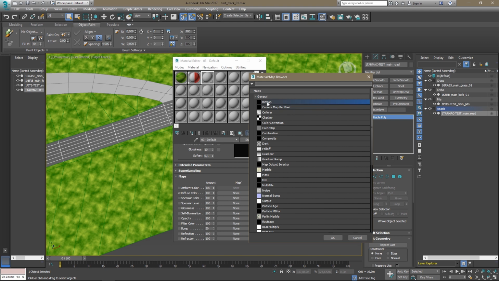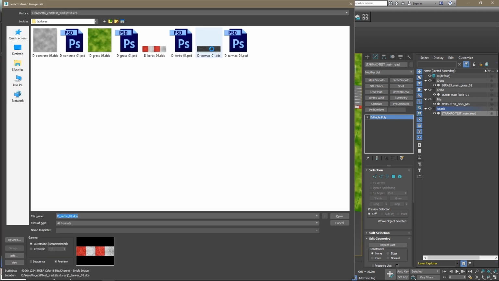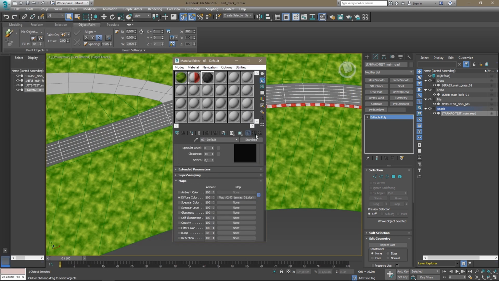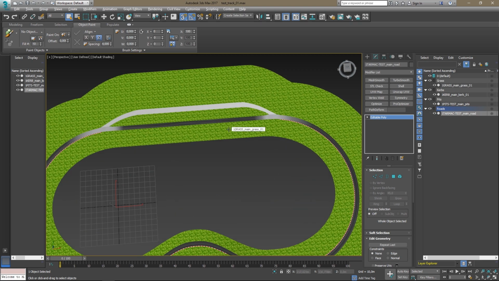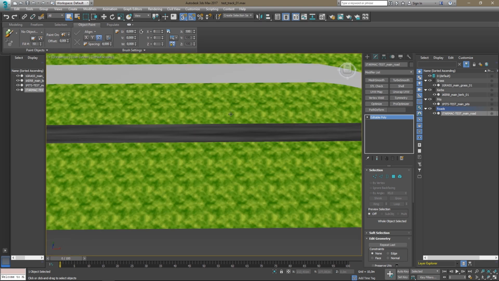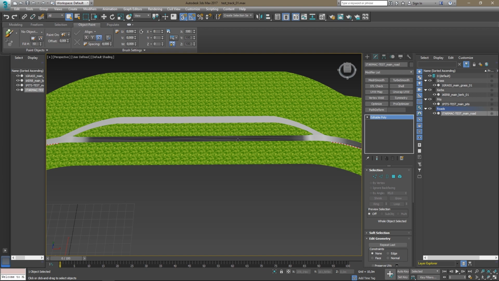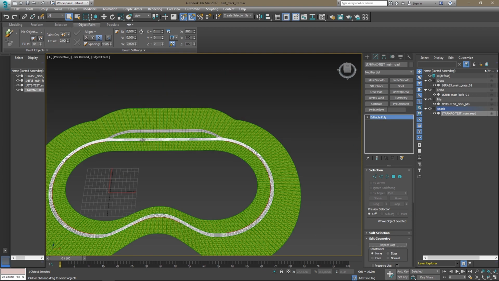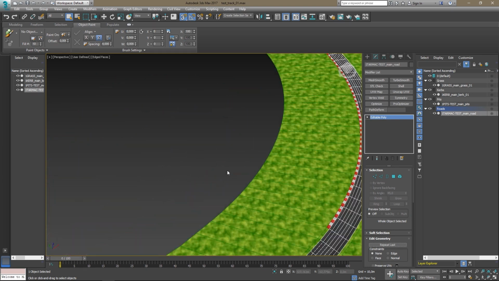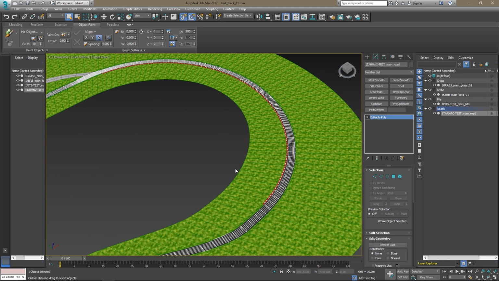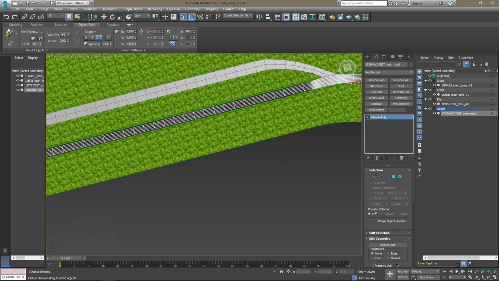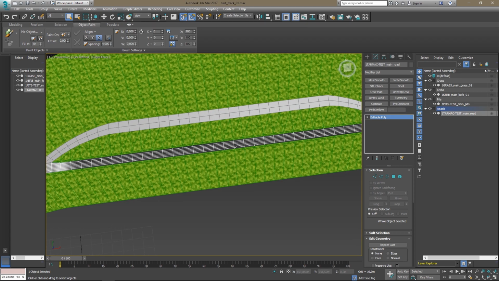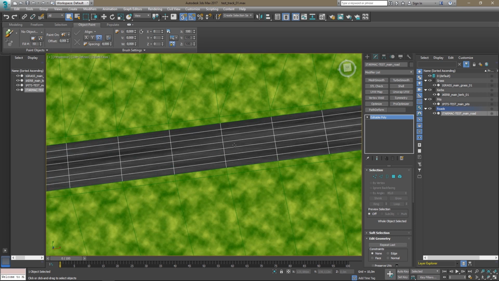Diffuse. Bitmap. Tarmac. Apply it to the road. Show it. You can see it's kind of messed up too. What we want is for the texture to repeat along all the polygons of the road. So to do that, we're gonna use a spline. We're gonna tell the texture to follow a spline and follow the road to apply itself.